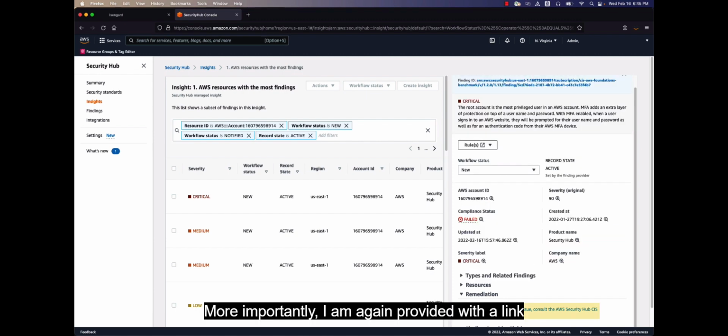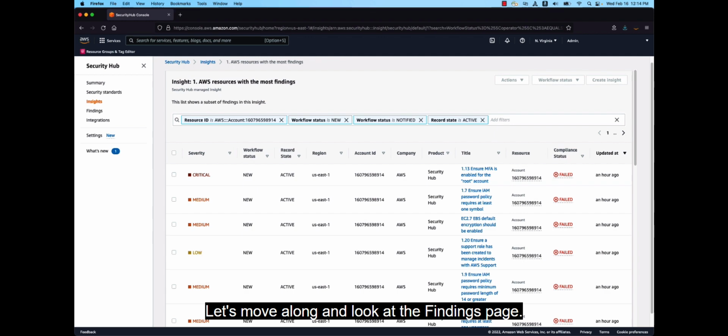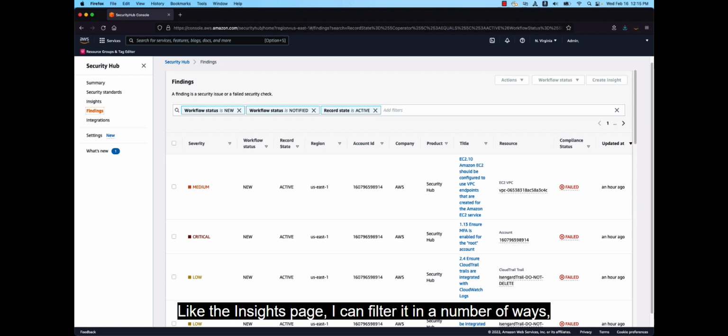More importantly, I am again provided with a link to documentation to help me remediate this issue. Let's move along and look at the findings page. This page is a full list of security issues or failed security checks. Like the Insights page, I can filter it in a number of ways, though it isn't grouped for presentation in the same manner as Insights.